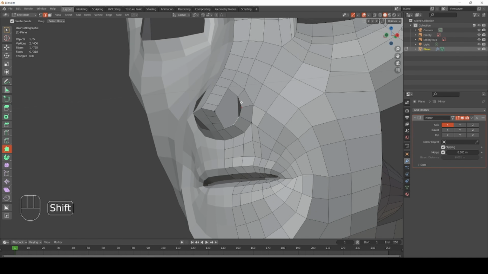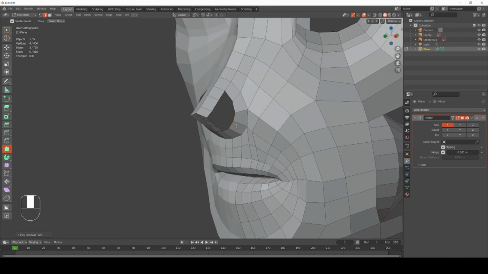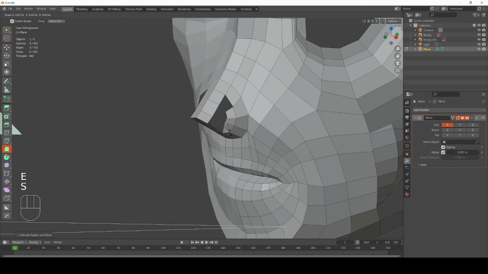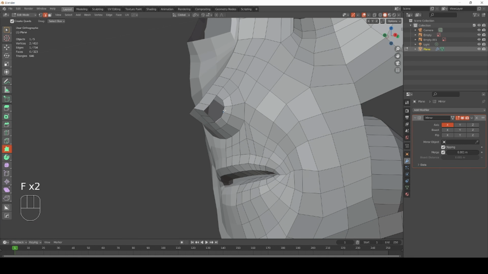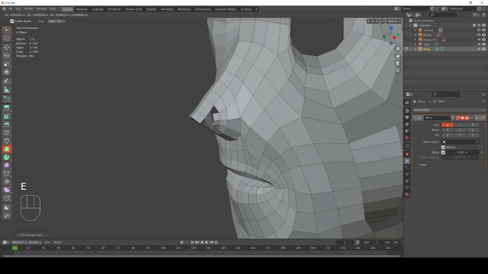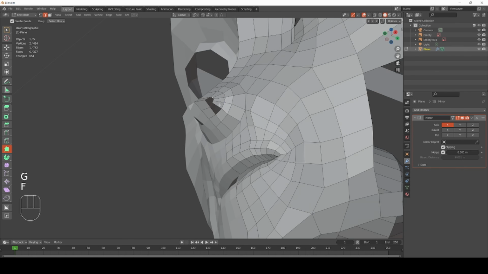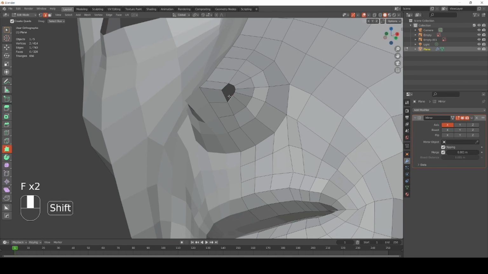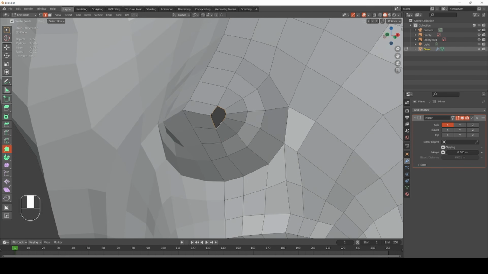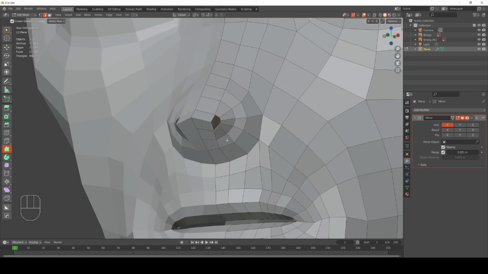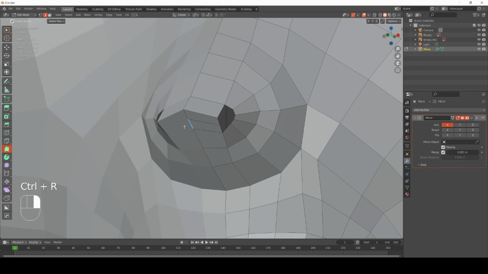Select these two, select these here. We want to extrude once, scale it down, hit F, hit F. We want to select these three again, extrude again, scale it down, bring it up, hit F, and then let's fill these in like normal gentlemen. So let's add an edge loop here.